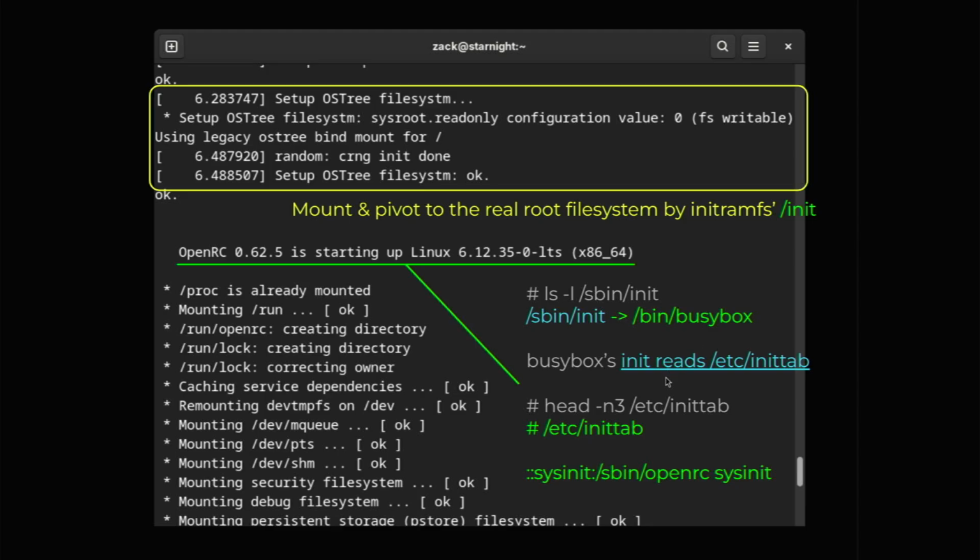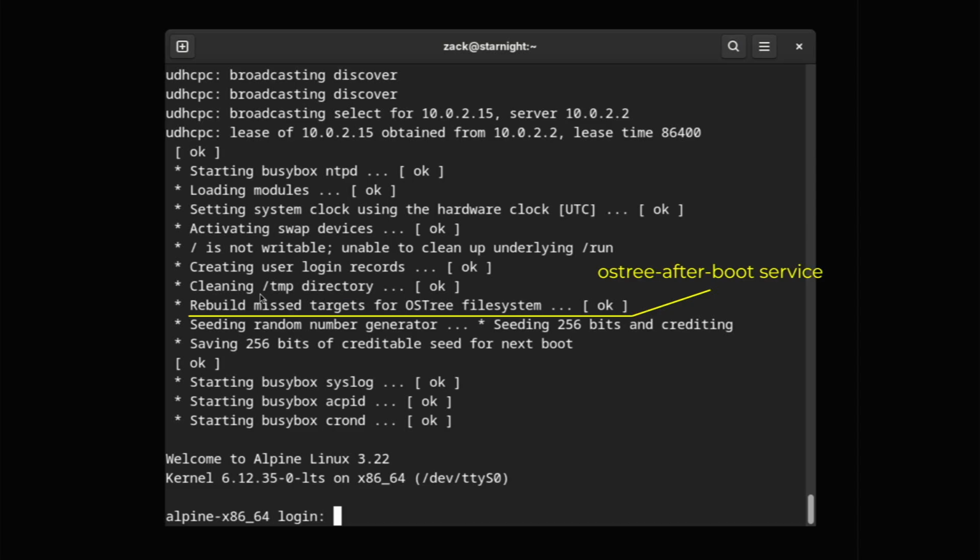And if we check /sbin/init, it actually links to busybox. If you read the busybox document about init, it reads /etc/inittab, and the inittab will run OpenRC. So we can see here's OpenRC, and it brings up the OpenRC services. And you can notice there's a text "rebuild missing targets for OSTree file system", which comes from the OSTree after boot service.